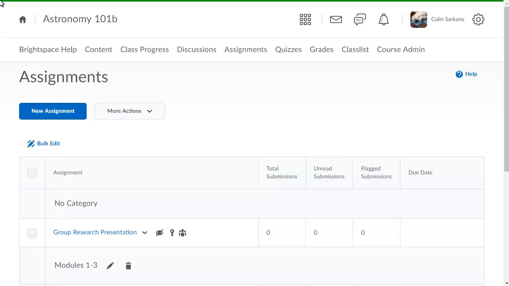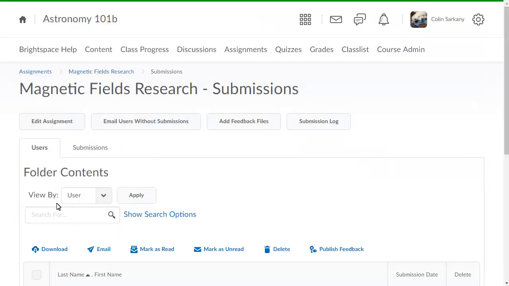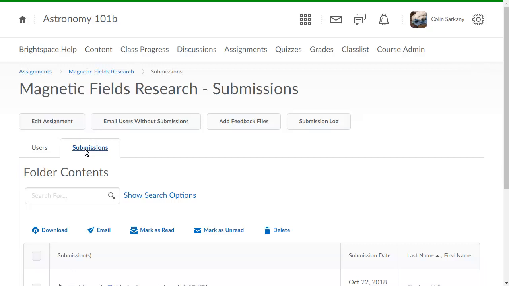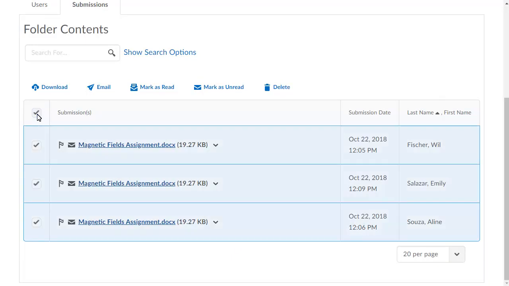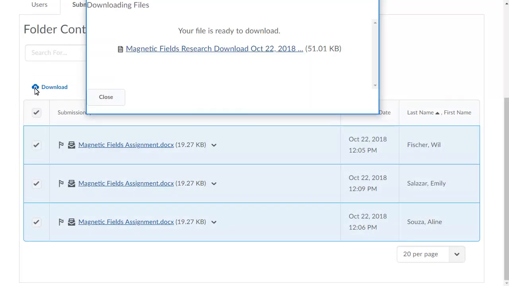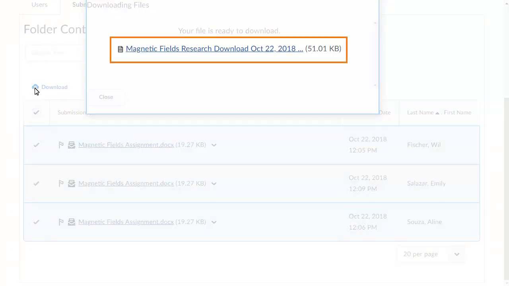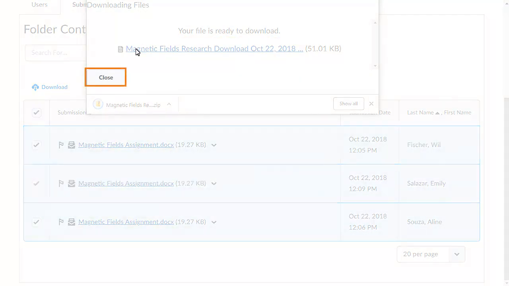From Assignments, click the assignment you want to grade. Then, click Submissions. Browse to the submitted files and select all of them. Click Download to generate a zip file that contains all of the submissions. Then, click the file to download it to your personal computer. Click Close.